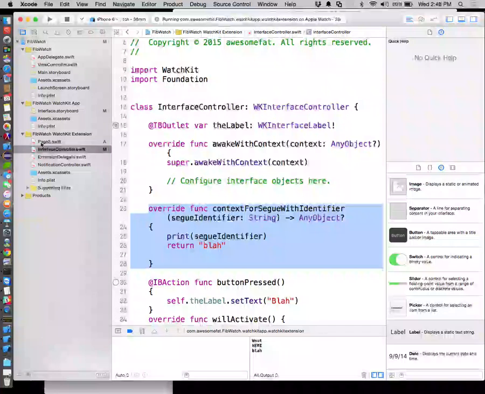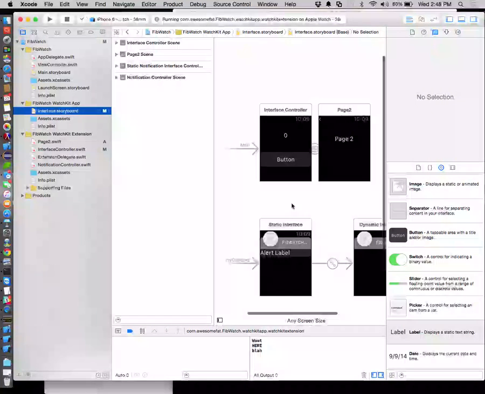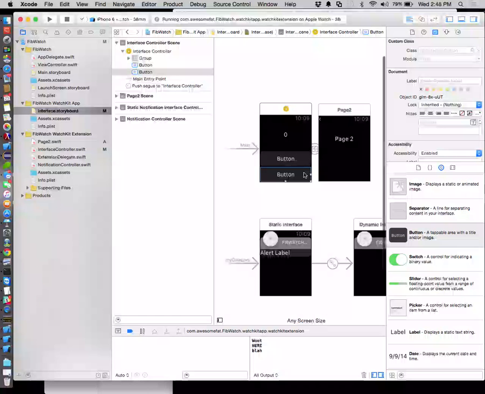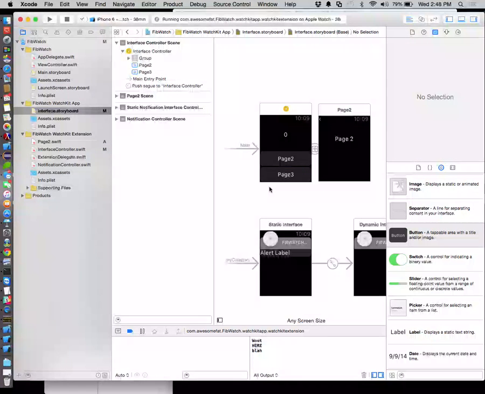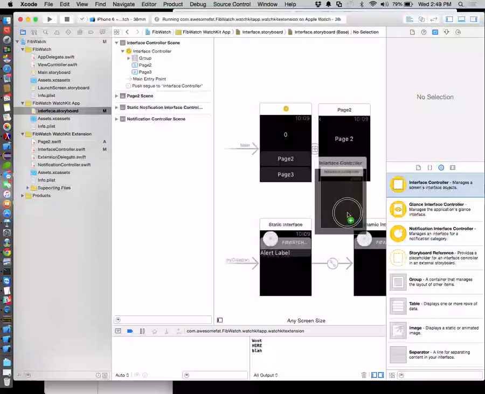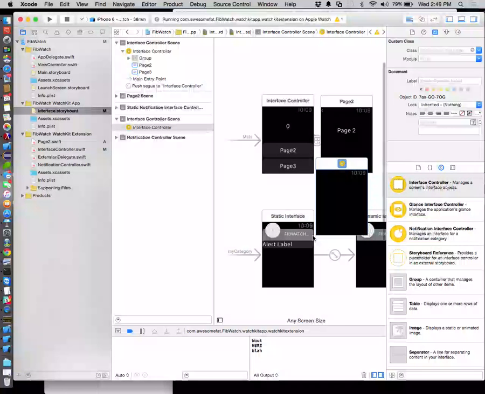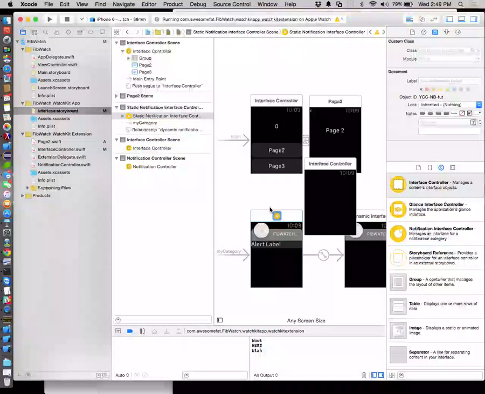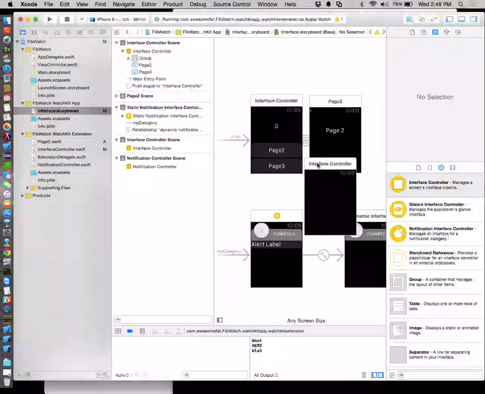So we'll go ahead and put another button on this screen, this first screen. All right, we're going to label this guy page 2. We're going to label this guy page 3. So page 2, page 3. And we're going to then create another interface controller. Let's just put it there for right now. Let's move these categories down.